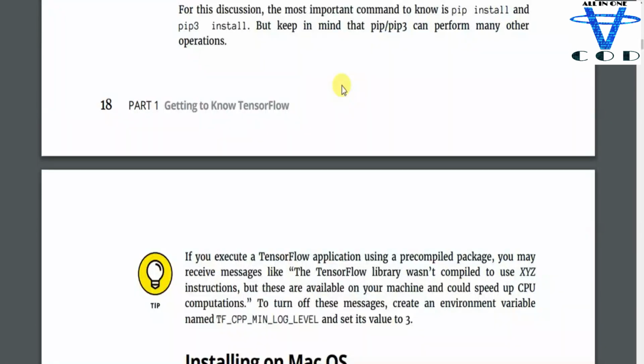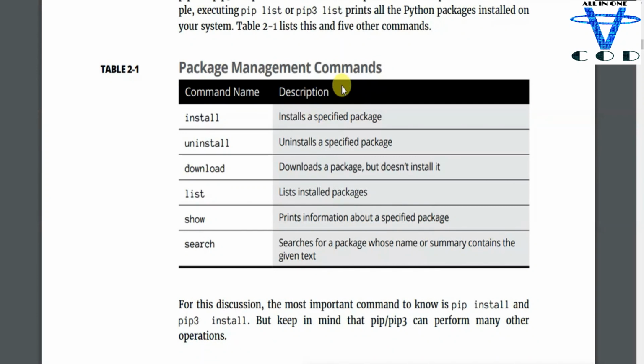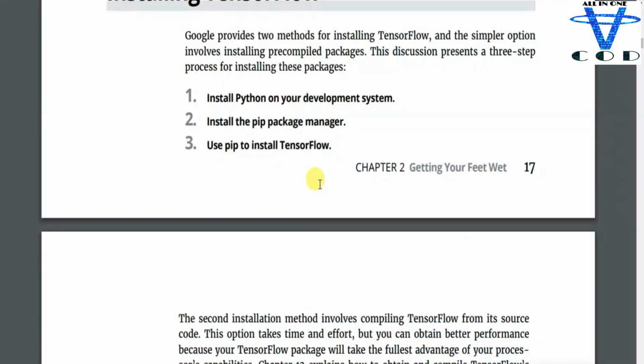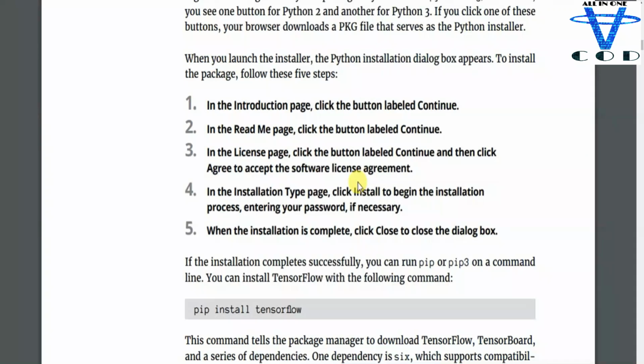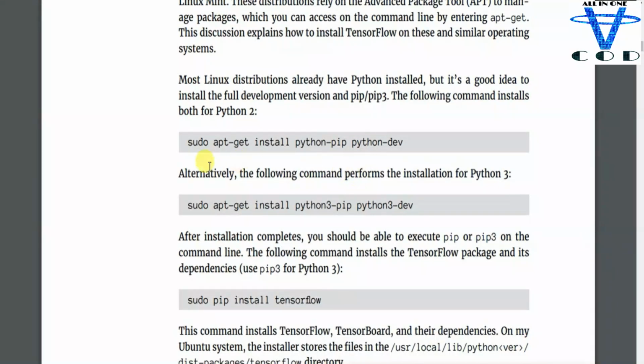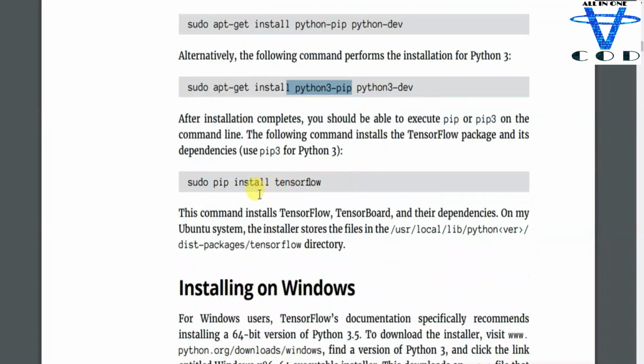Now obviously when you want to use TensorFlow you have to install it, so the code is pip install tensorflow or pip3 install tensorflow. If you are using Anaconda you don't need to install. We are gonna use Jupyter notebook for this video. If you are using Linux, just run sudo apt-get install python-pip python-dev, and then sudo pip3 install python-dev, and then sudo pip install tensorflow.